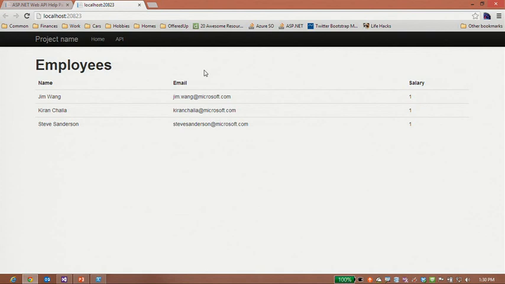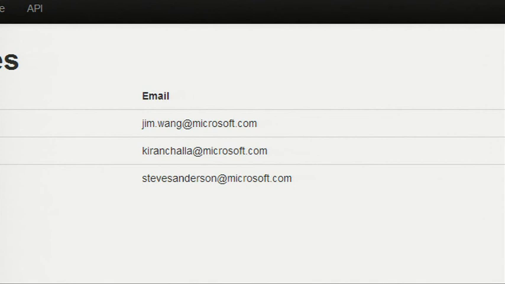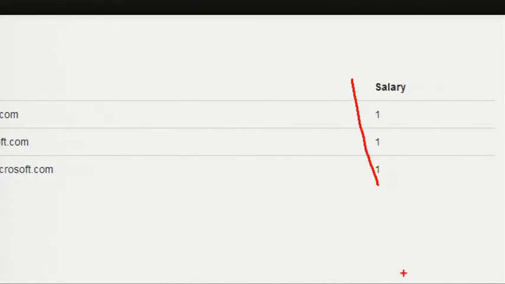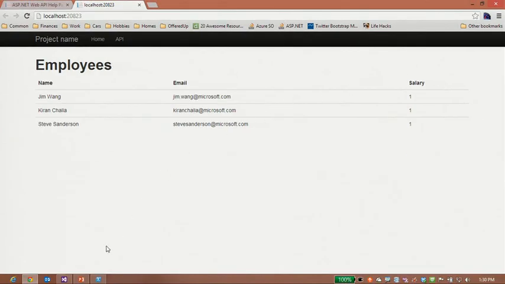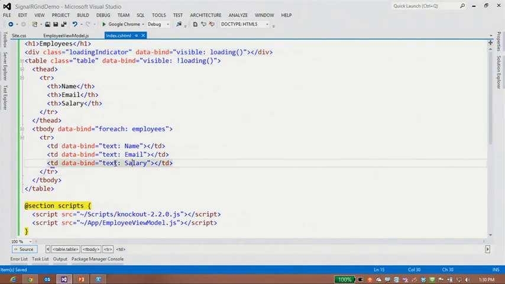Cool. So next thing we're going to do that I don't really like about this site is that my salary is actually just displayed as a number. The other thing I don't like about this is I'm only getting paid $1, but that's a separate issue. What I'm going to do now is write my own custom binding, because Knockout doesn't actually handle displaying currencies.